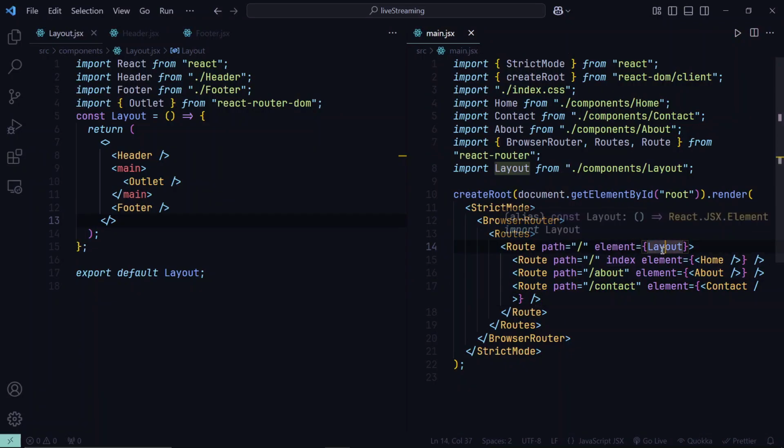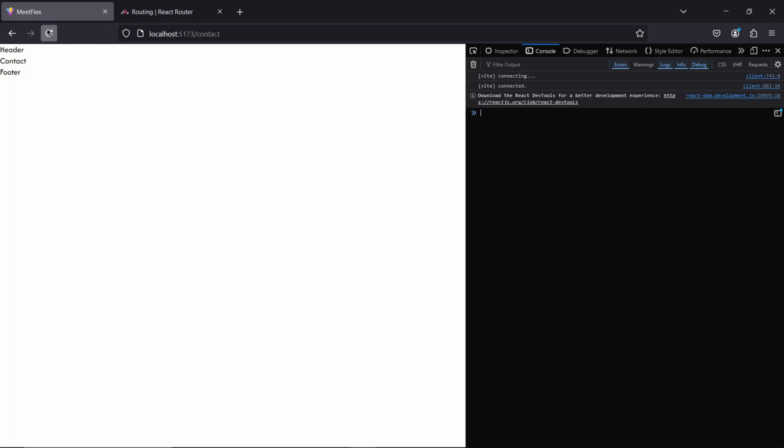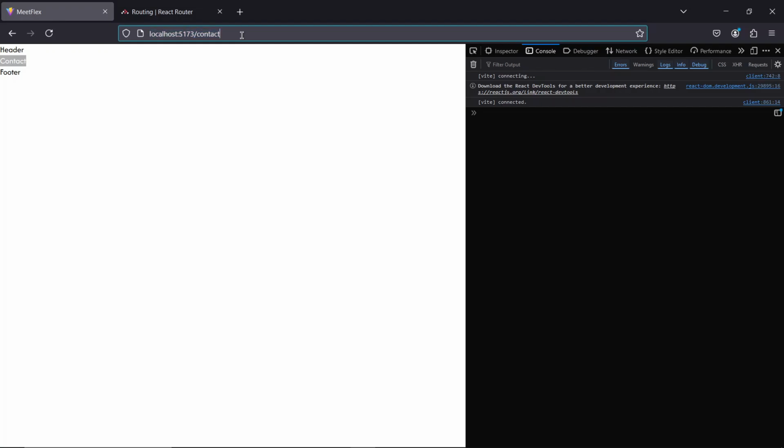This should be component. Save it, refresh the page. Like I have explained earlier, we are seeing header, footer, and in between them we are seeing the contact component. Similarly, if I navigate to the about page, we are getting the about component in between header and footer.